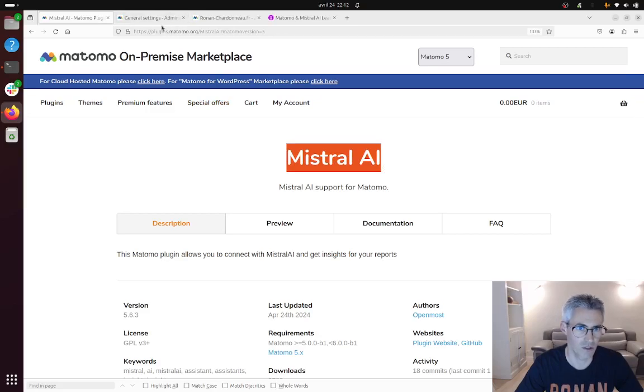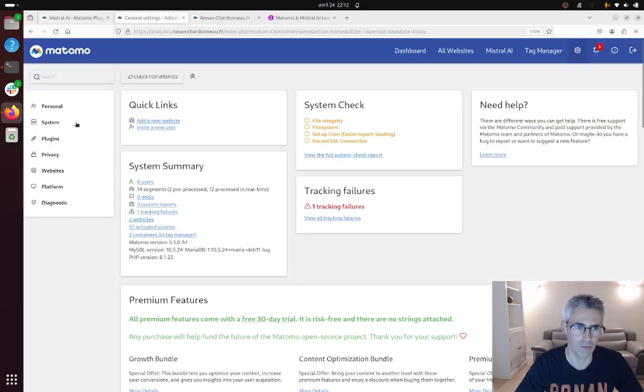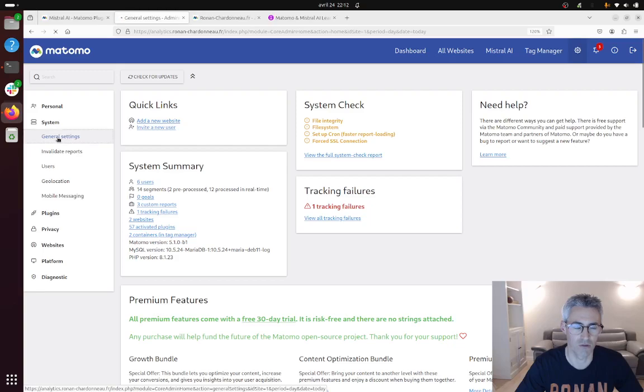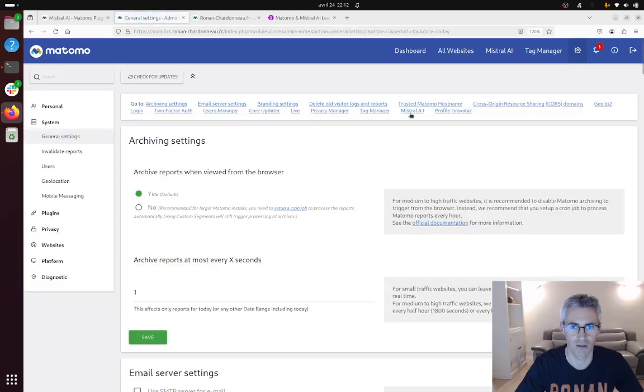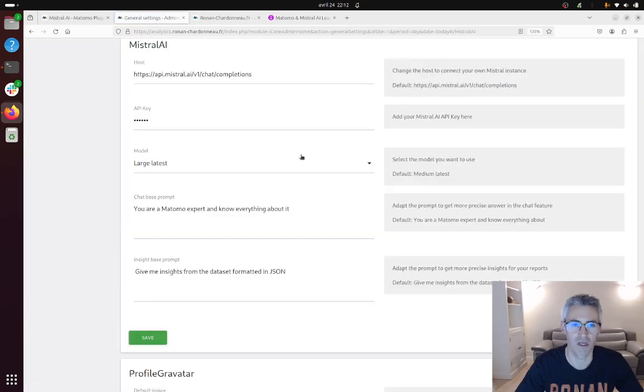When you install it on Matomo, you will have access to it through general settings and then Mistral AI. If you click on it, you will have one given URL which represents the host, because you can download the Mistral models and install them somewhere else. So I'm not going to discuss this part here.